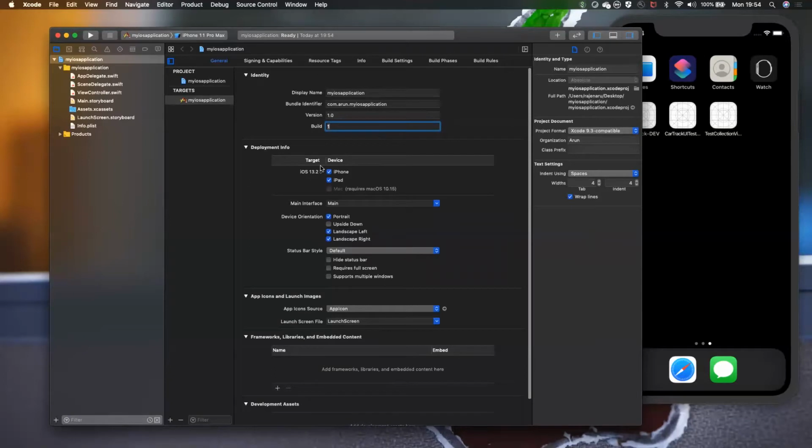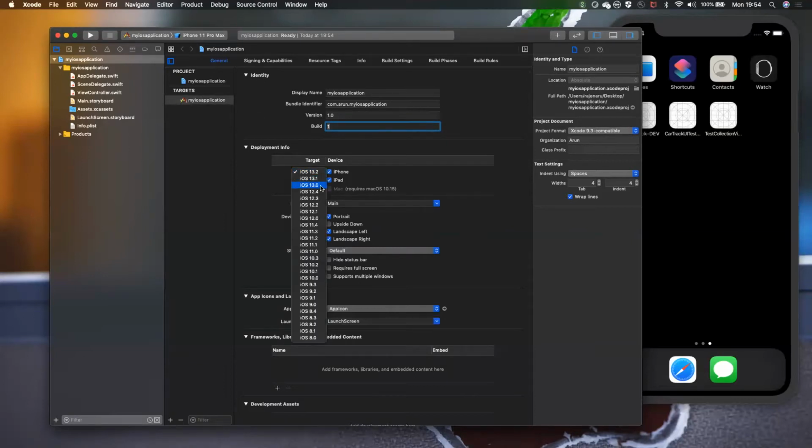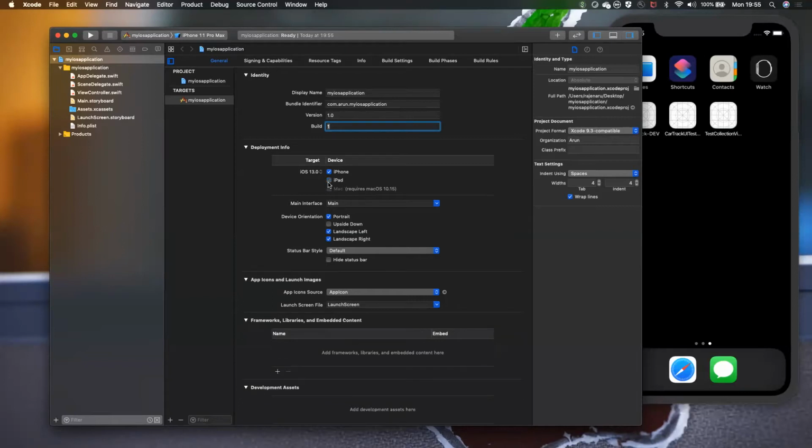And the next is like iOS deployment info. So which OS version you need to support, we can set it here. I will set it from iOS 13.0. And the devices, you can build the same application for both iPhone and iPad. And now I will be creating only for iPhone. So I will uncheck the iPad option.